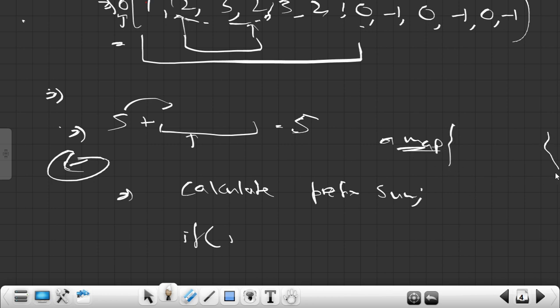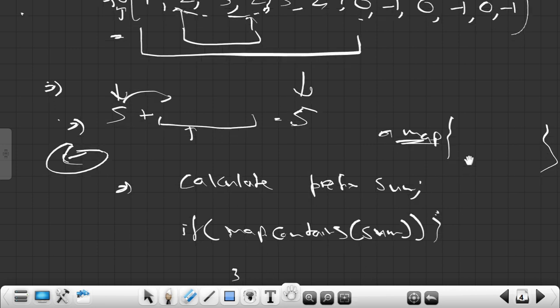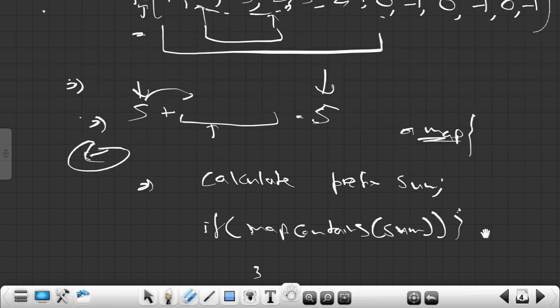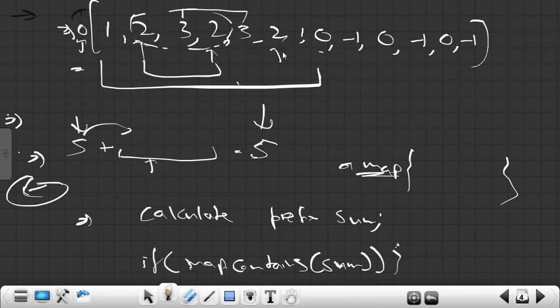Okay, so I will say, if my map contains sum, like I have seen the same sum before, then I can surely say that I will have a zero sum somewhere in the middle, because I have the sum here and then again I have the sum here. This is what I'm checking. Whenever I have such a condition, I will count how many times I have seen that sum. Like you can see, if I'm at this point, I have seen the same sum 2 times.